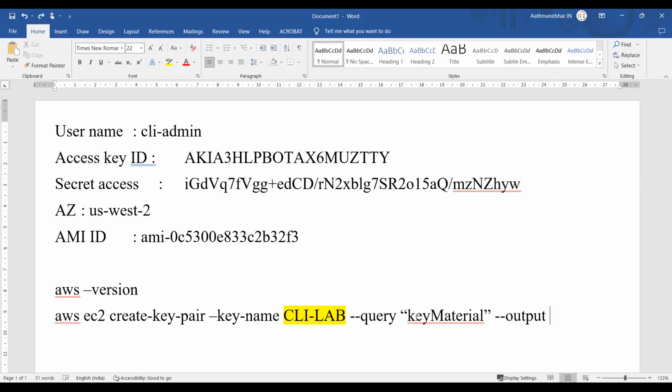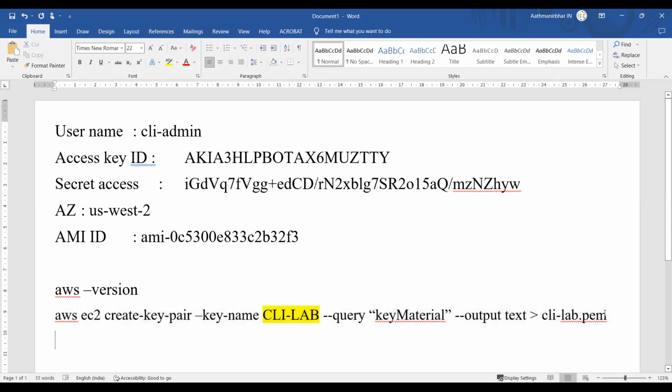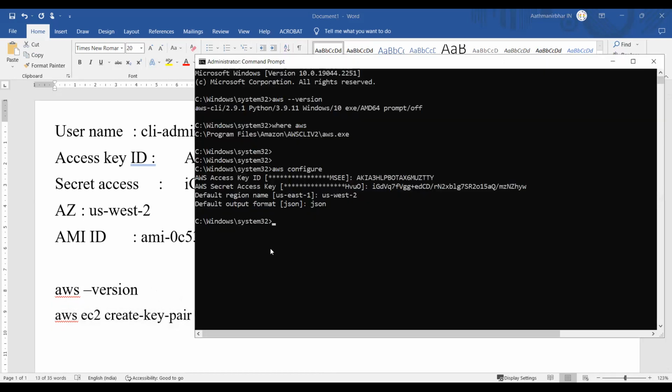Once again, you should be careful. Output, I want it in text format, and it will be CLI lab.pem. So these are the two parameters that we should give. The remaining part is the standard command. So now I have prepared this command. Let me copy it and execute it in my AWS CLI.